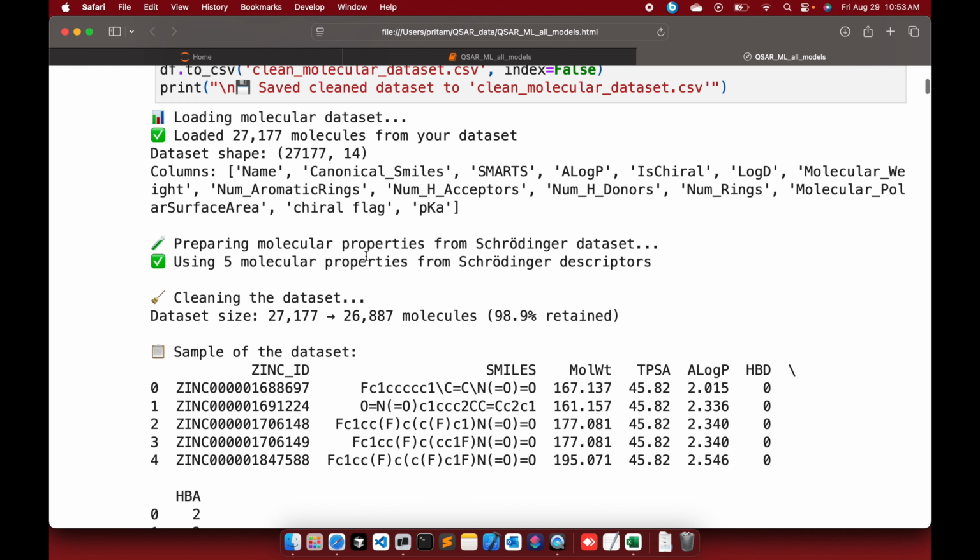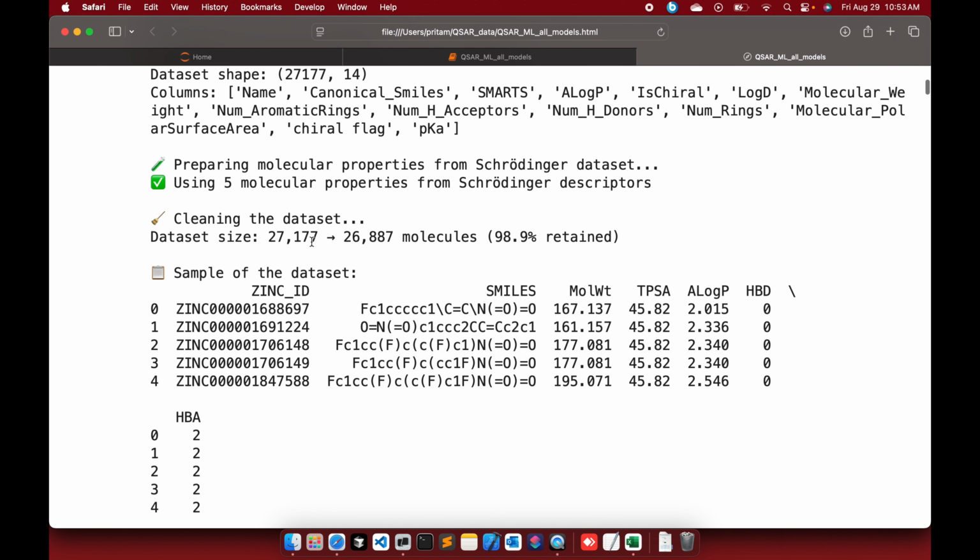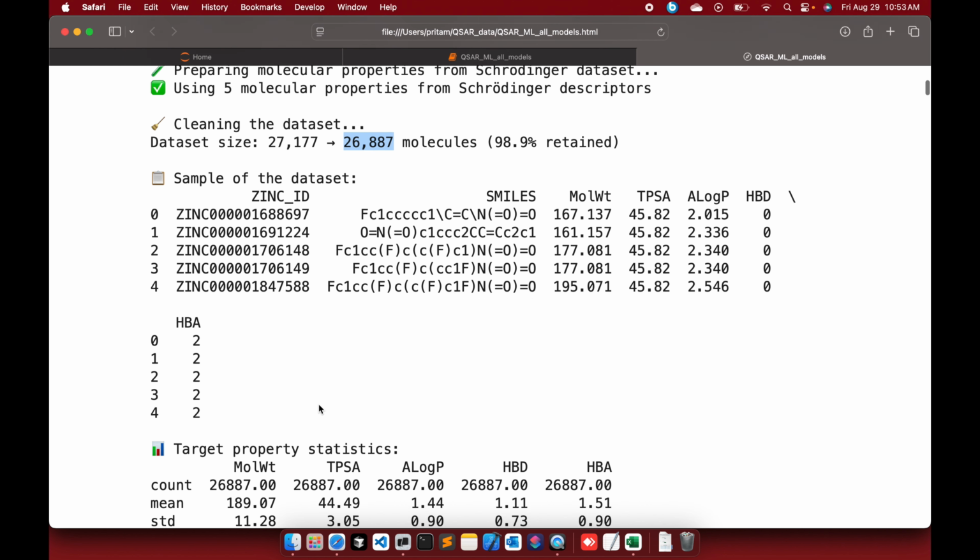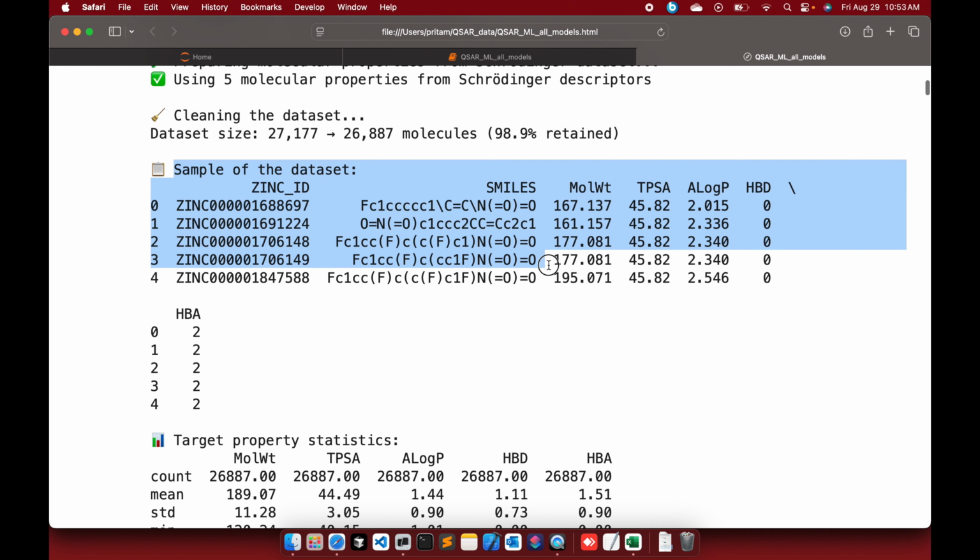So, preparing molecular properties from the Schrodinger dataset, using 5 molecular properties from the Schrodinger descriptors. Those are my targets. And cleaning the dataset: as you can see, dataset size was 27,177, but now it is 26,887. 98.9% has been retained, and some of them, which had duplicate smiles, have been removed. And this is a sample of the dataset, how it looks.